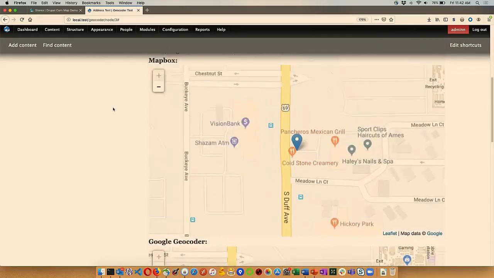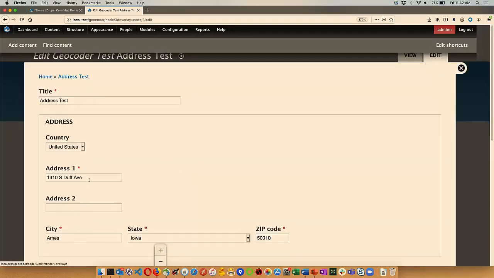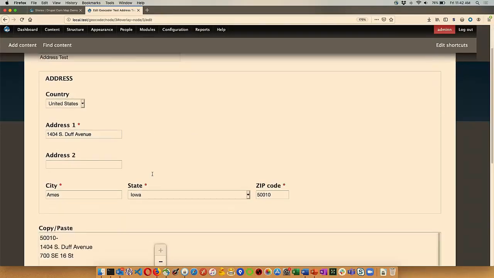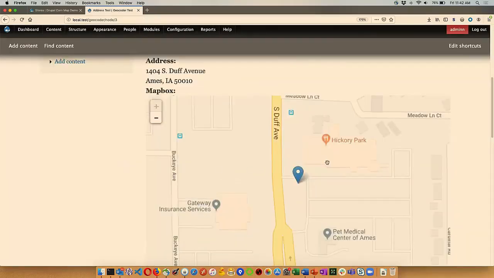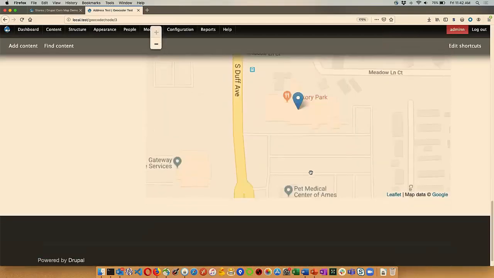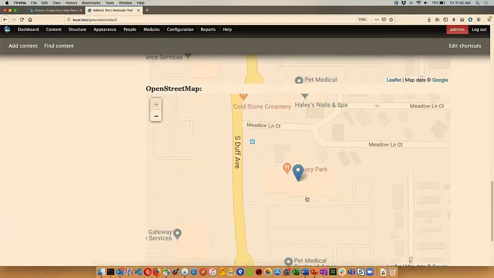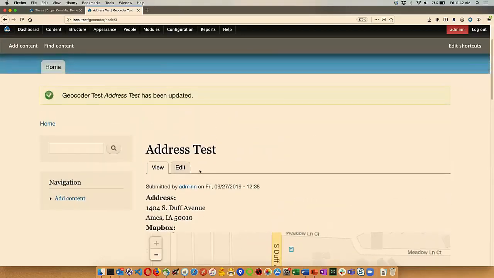But I'm going to put in a couple different addresses here and show you some of the differences. If I go back and use that Hickory Park address that we were using before, Mapbox is close, but it's a little bit off. That's actually the driveway in the parking lot for Hickory Park, so that's not too bad. Google has it right on the building, and so does OpenStreetMaps. So it's pretty good, all three services.